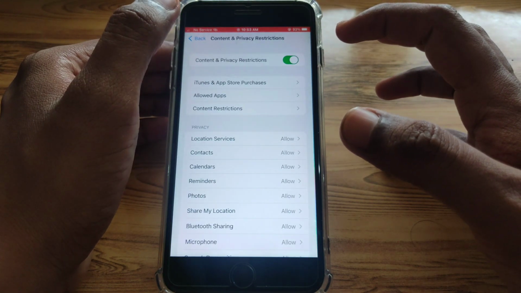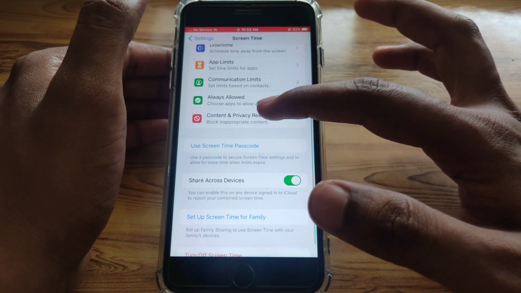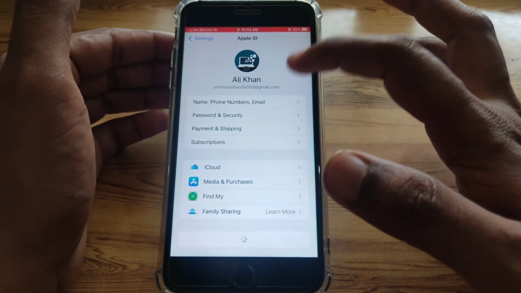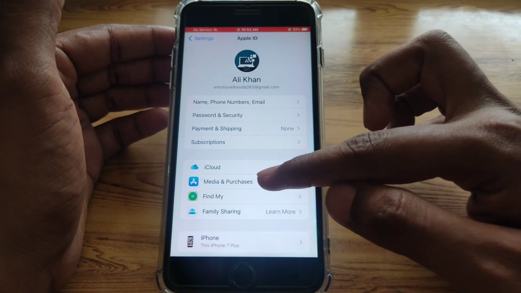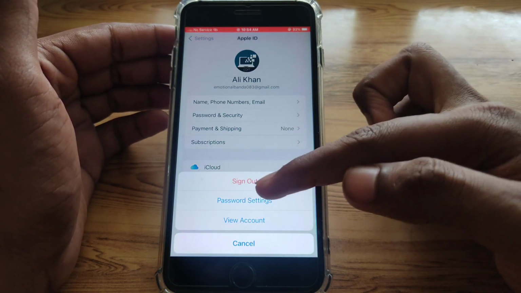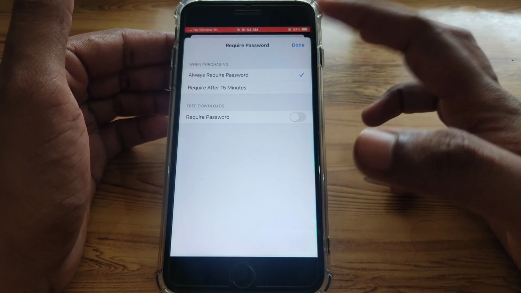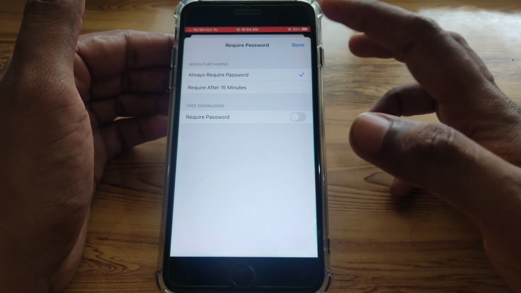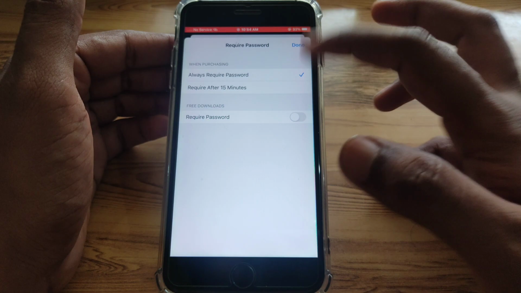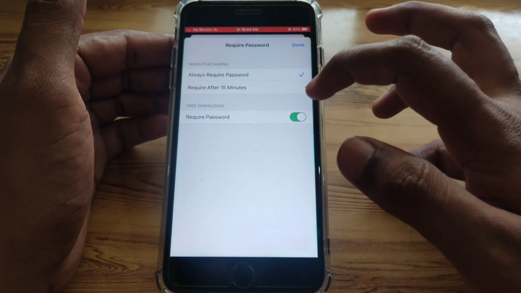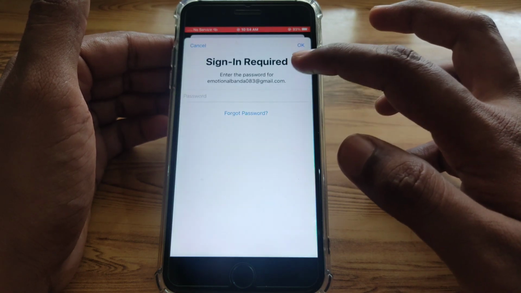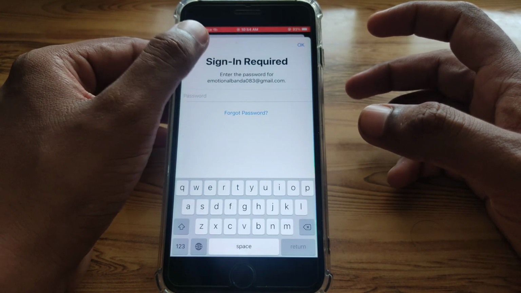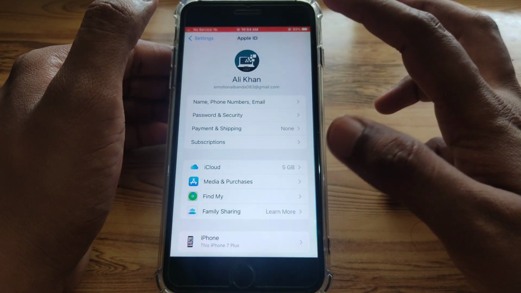After setting that, go back again, and then go to Settings again. Here click on your Apple ID, and in Apple ID click on Media and Purchases, and then click on Password Settings. Here you can see there is an option related to Require Password, and if you click on that, make sure that toggle is turned off, which means if it is turned on, you have to turn it off, so that you can easily install apps from the App Store without the Apple ID password. Here you can see you have to simply click on Done.